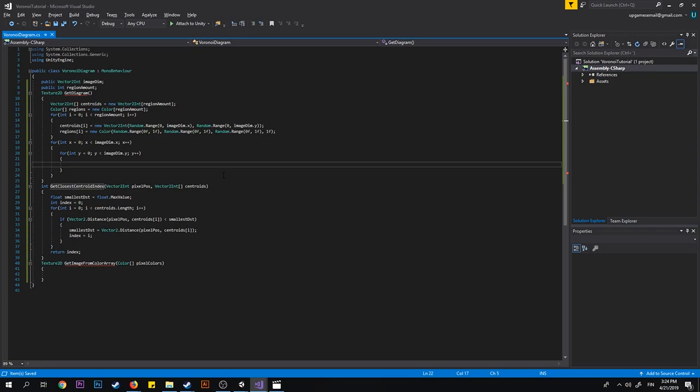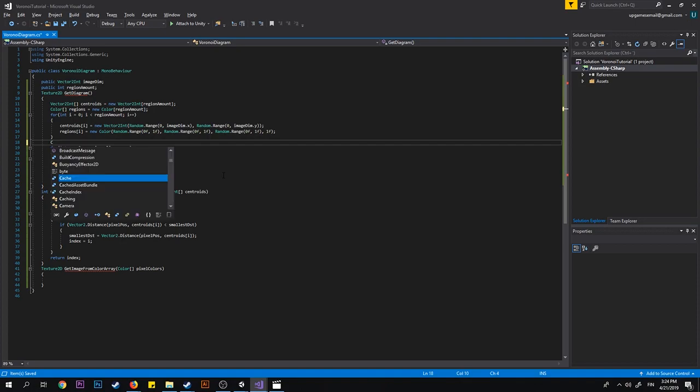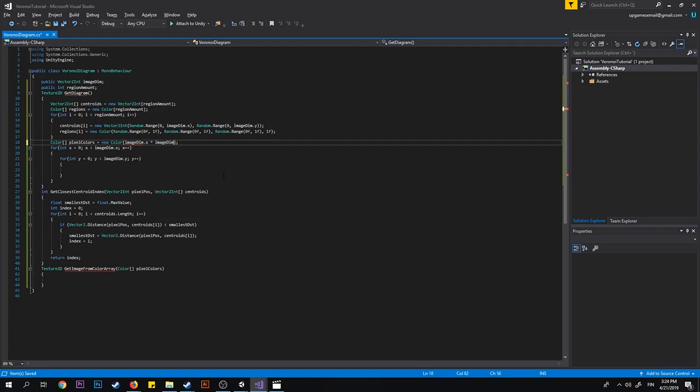And now here, before this, we're going to make a Color array, pixelColors, and that is going to be equal to a new Color array with the size of imageDimensions.x times imageDimensions.y.